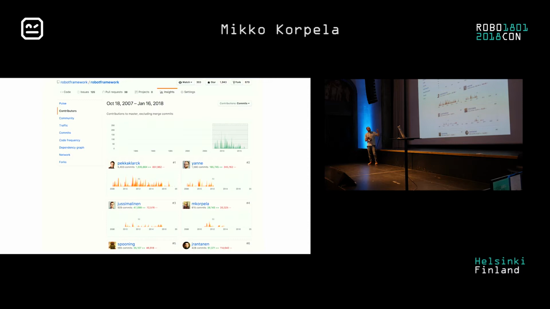But we have another guy, the Janne guy, who has more beard. Can you please stand up? So this is another core developer. Jussi Malinen is here also. And Peke, I think he's the one with the major commits, and there are a lot of other people here from the core team, like Anssi. And Tatu is somewhere also. And I don't know if there's anyone else I'm missing.